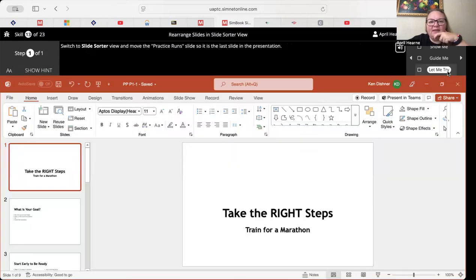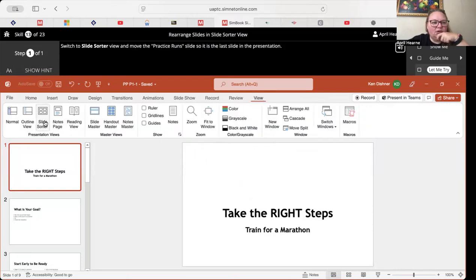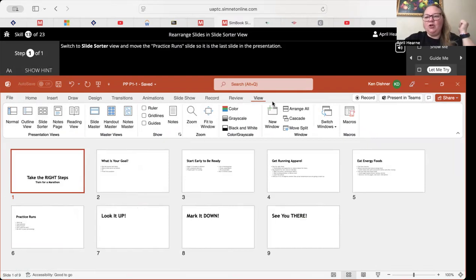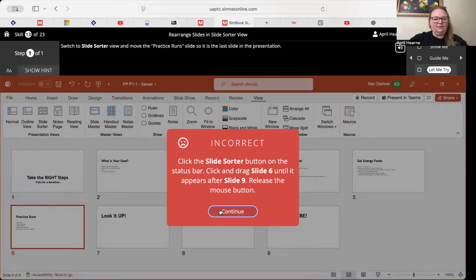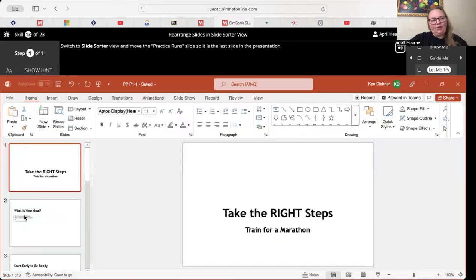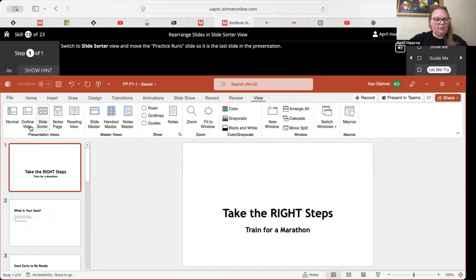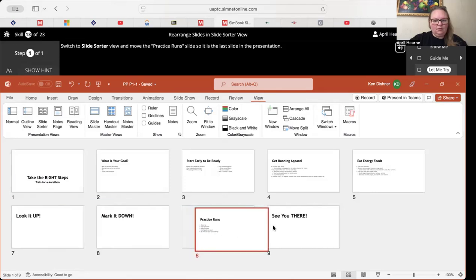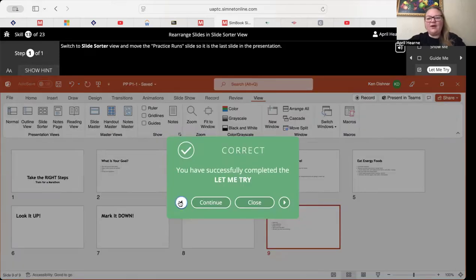Rearrange slides in the slide sorter view. Switch to the slide sorter view. So I went to view and then clicked slide sorter. Move the practice runs slide so it is the last. Practice runs is right here. Let's try that again. There we go. I clicked on it first rather than clicking and holding, and it was telling me I was wrong. So click, hold, and then drag.